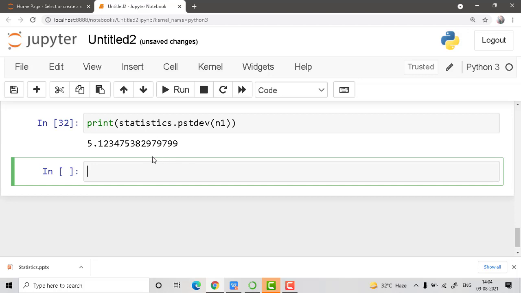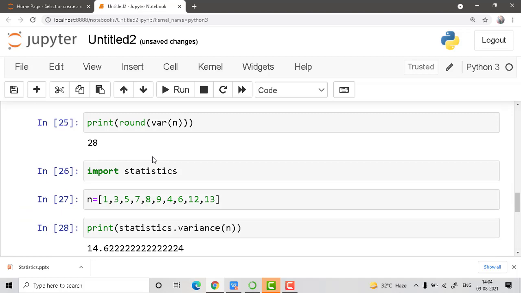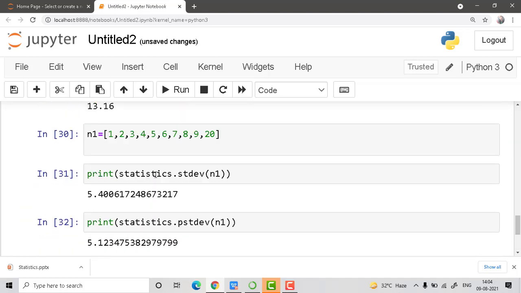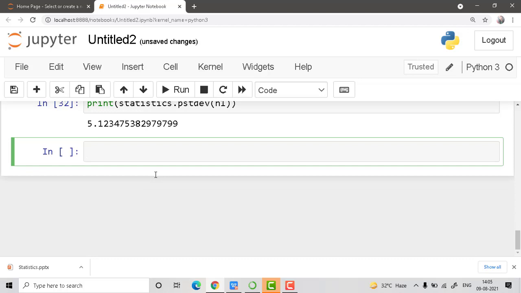This is how you use all four methods. These are all predefined methods. We just import statistics and can use the predefined methods with any data set. The data set depends on what you want to use. This is how you use the different types of functions in statistics. Thank you.